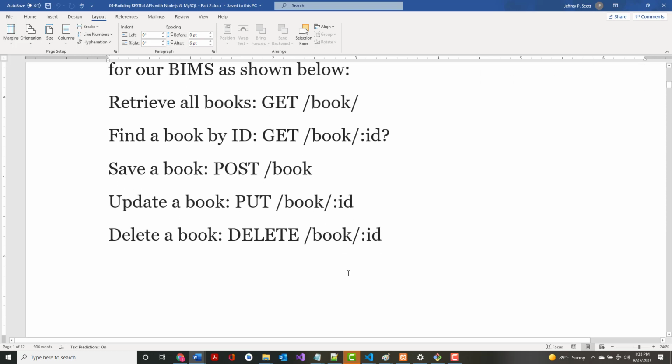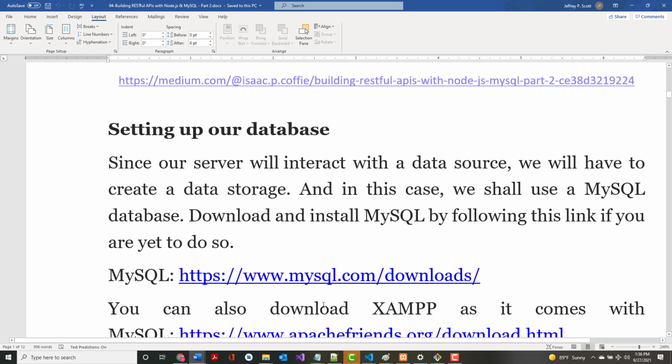So these will be the 5 endpoints we'll have. The slash book, for example, to get a listing of all the books; the slash book slash colon ID, with a question mark after it, to get just a certain book; the post with a slash book to create a new book; the put with a slash book with the ID to update; and the delete with a slash book with the ID. So that's what we're going to be getting into in just a moment.